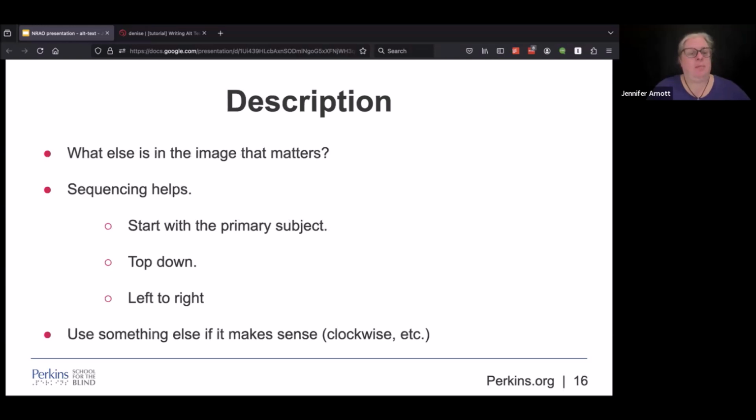Description. Besides whatever the central figure or figures or object are, what else is in the image that matters? This is somewhere where sequencing helps. Best practices are usually to start with a primary subject, then work top down and left to right. But use something else if that makes sense. Sometimes it makes a lot more sense to just start somewhere and go clockwise. So clockwise from the top, and so on.